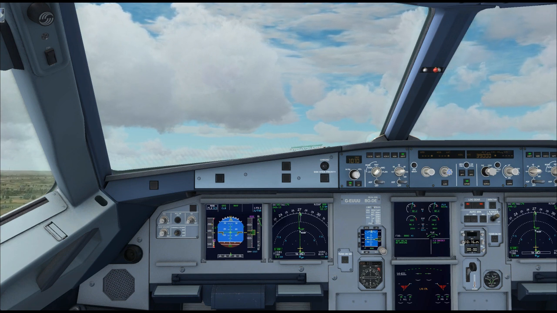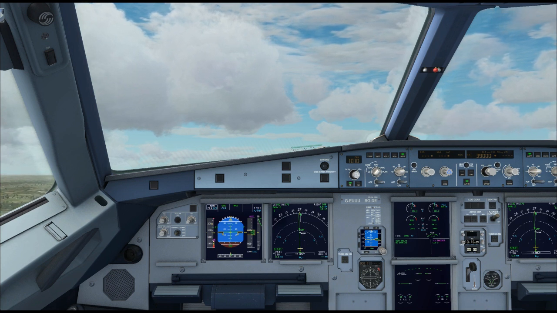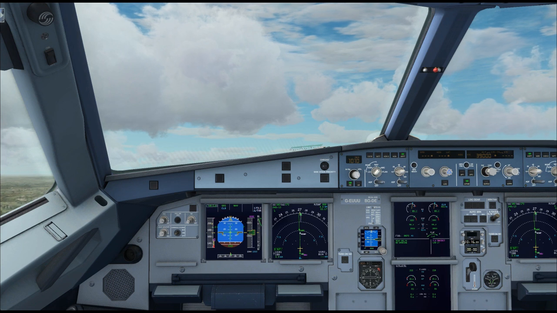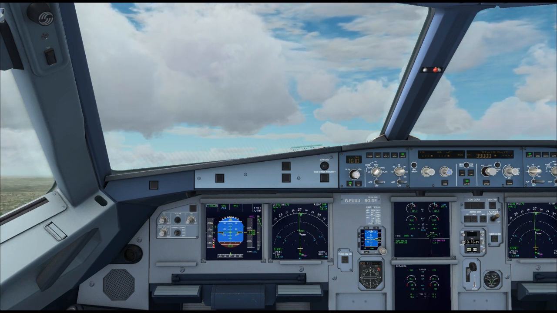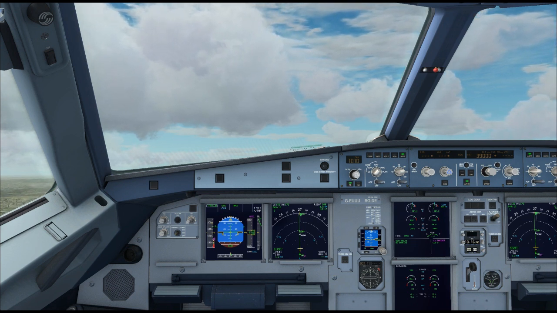Now above 1,000 feet, I will reduce the thrust levers, which will put us into climb thrust. Gear is up, lights off. There's 1,000 feet, so throttle's back now. Climb thrust. We have that altitude constraint coming up at 6,000 feet. You can see the magenta 6,000 at the top of the PFD.